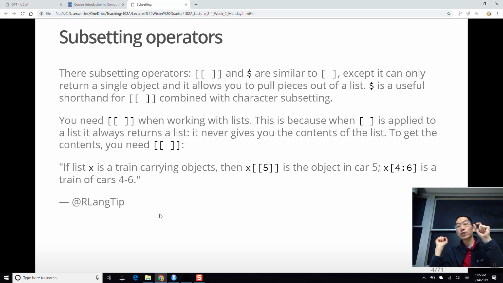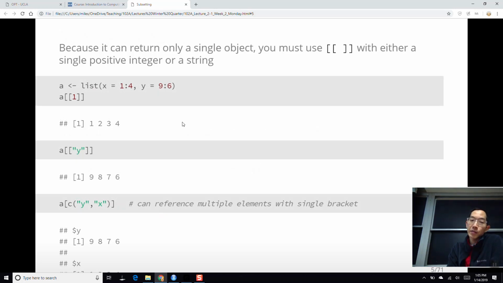If you did x single square bracket 5, it gives you the train car 5. So it's still a train. It's only got one train car, but it's still a train itself. It just gives you that single train car. So the single square bracket will give you the train car. If you want what's inside, you need to use the double square bracket. Is that okay?